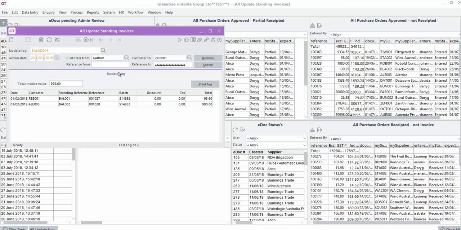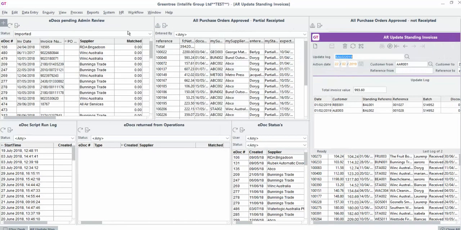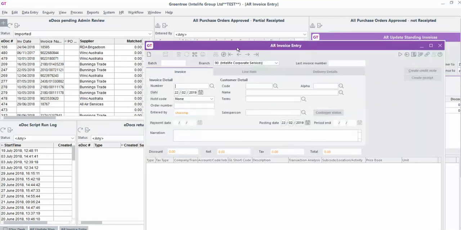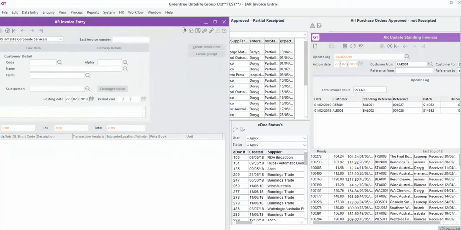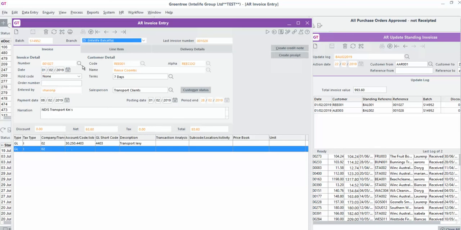We now need to go in and amend the template invoice that we have just created. So basically we go into data entry, accounts receivable, and invoice entry. You'll see obviously the invoice numbers, which is under the reference field on your log, and you can type in this number under the invoice detail and click Tab.